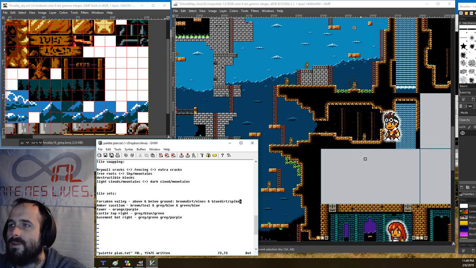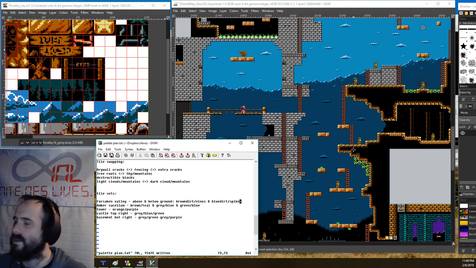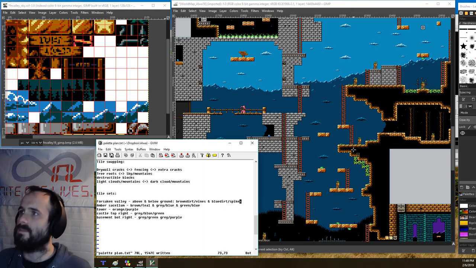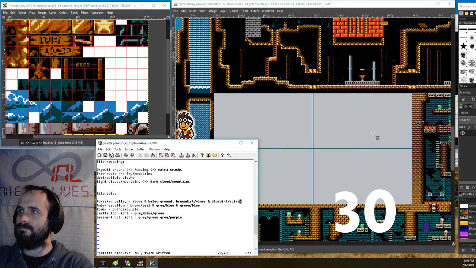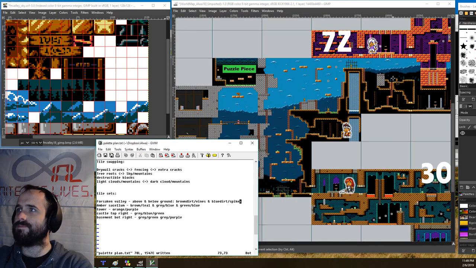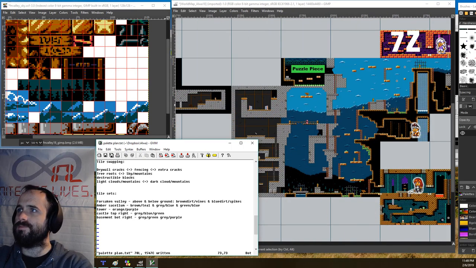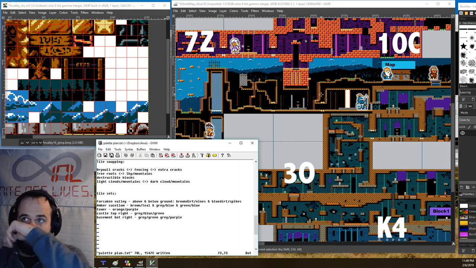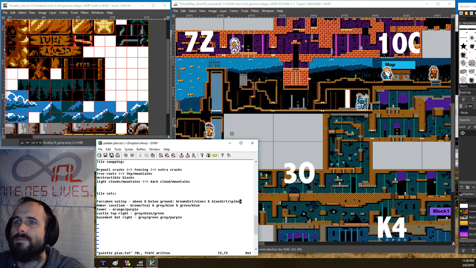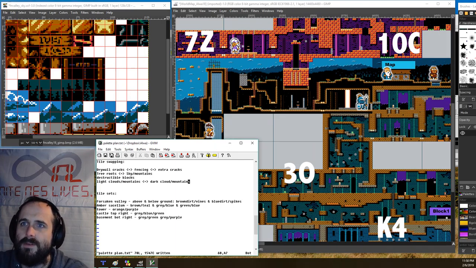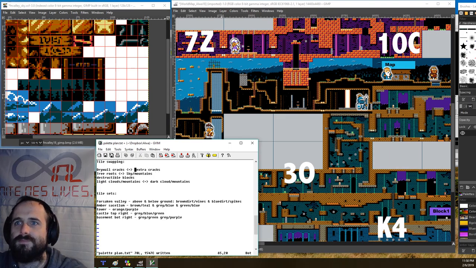So I feel like those tiles can make a swap. They never need to be on screen at the same time. The mountains, they kind of do. But maybe not. So this fencing is only a couple tiles. There's no need to swap it. So drywall cracks with extra cracks?